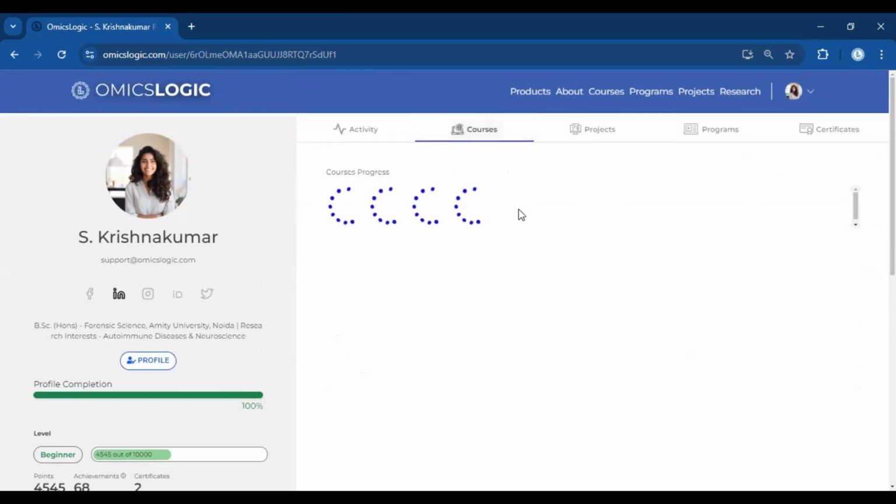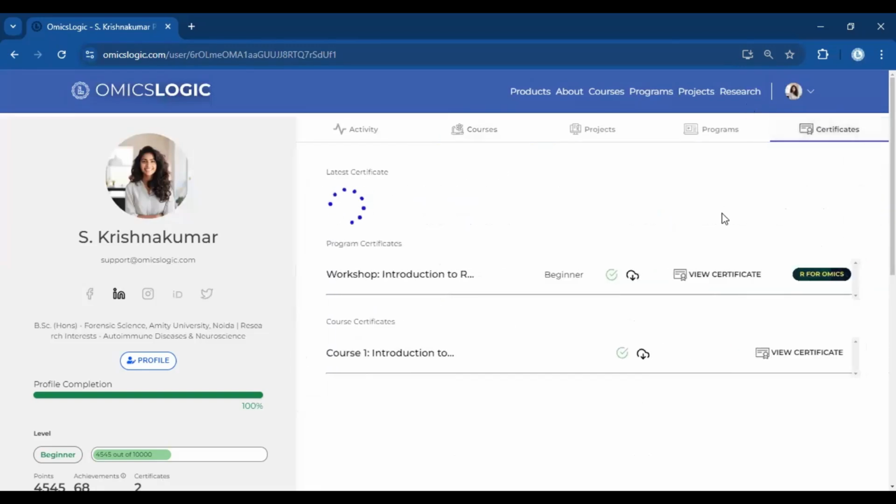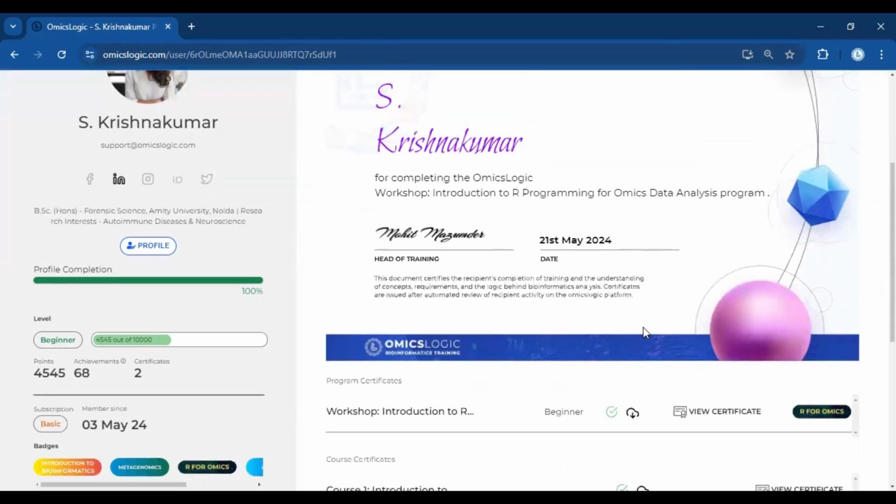Under the Courses tab, it will display the courses that you're currently taking as well as the progress that you're making. And under the Certificates tab, whenever you complete a coursework, the certificate will be displayed on your profile. You can also download it in a PDF format by clicking on the download button in this way.